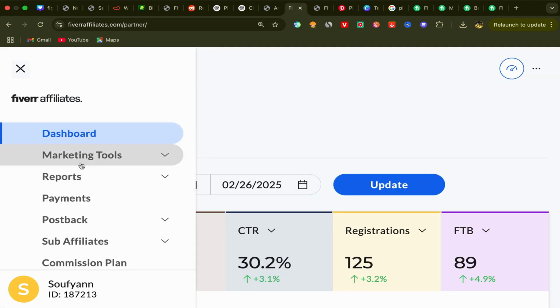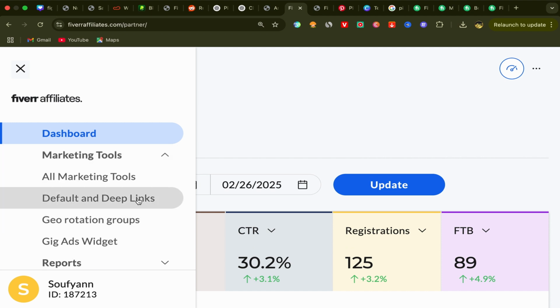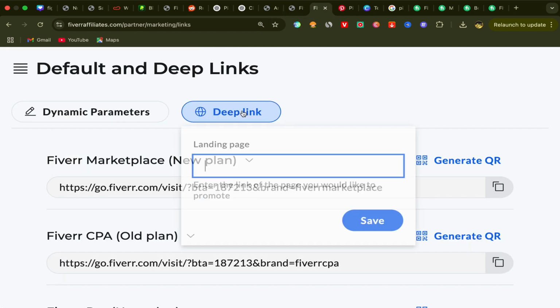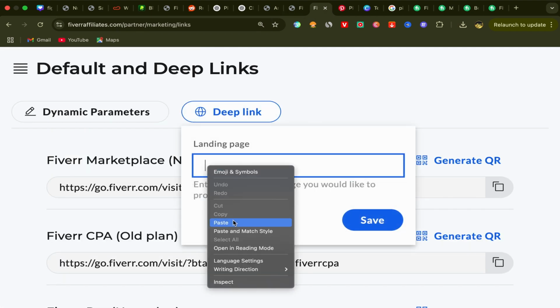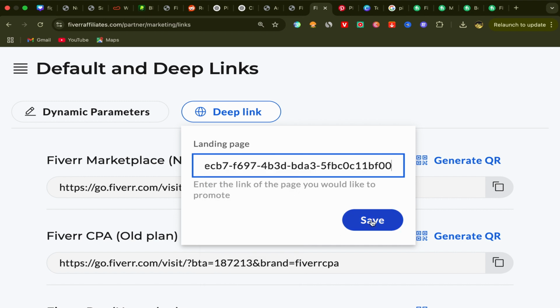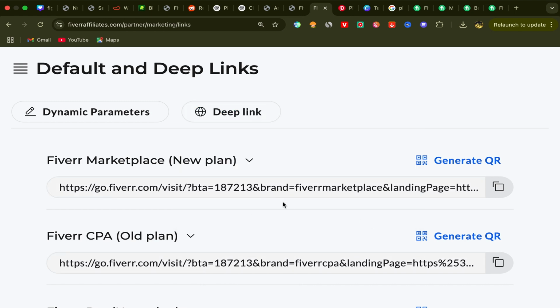You have dashboard, marketing tools, reports, payments. Click on marketing tools and click on default and deep links, and you will be directly on this page. Click on deep link, put this seller profile link here and click on save, and here you go. You just created your first Fiverr affiliate link.